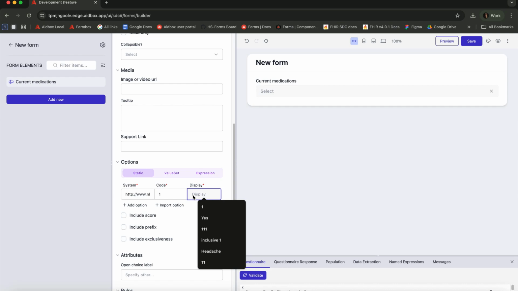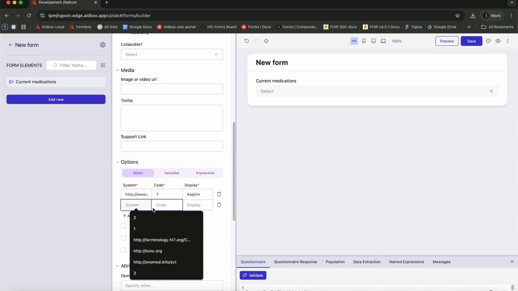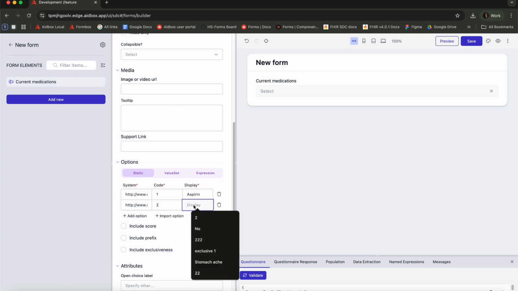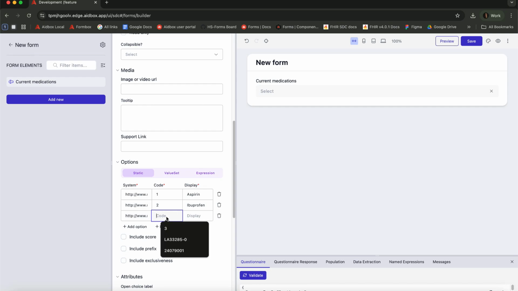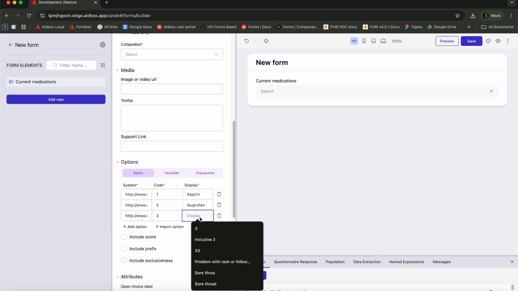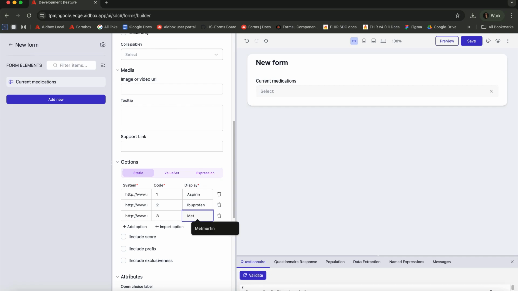So the first one will be aspirin. The second one is gonna be ibuprofen. The third one will be metformin. And let's add one more and call it not taking any medications.